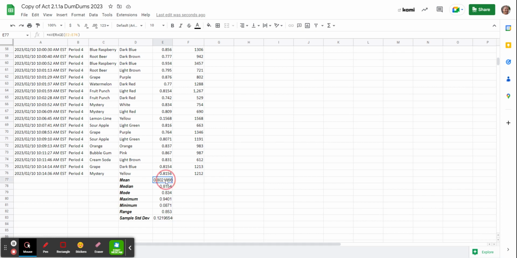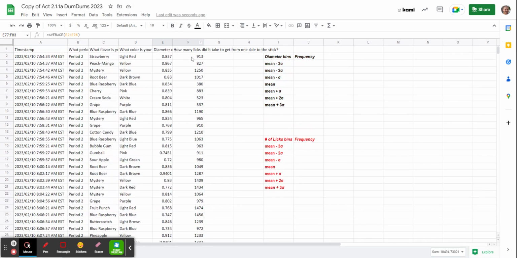The reason for doing that is now if I highlight, oops, I didn't want to do that. I hit escape to get out of whatever I'm stuck in, or click somewhere else. I'm going to click and drag to highlight all those. Now I'm going to put the mouse over this blue box at the bottom. It's called the fill handle. I'm going to click on the fill handle and drag right. Notice it copies across and calculates the mean, median, mode, maximum, minimum, range, and sample standard deviation for the licks that we had. Notice it did it also for that licks column right there.